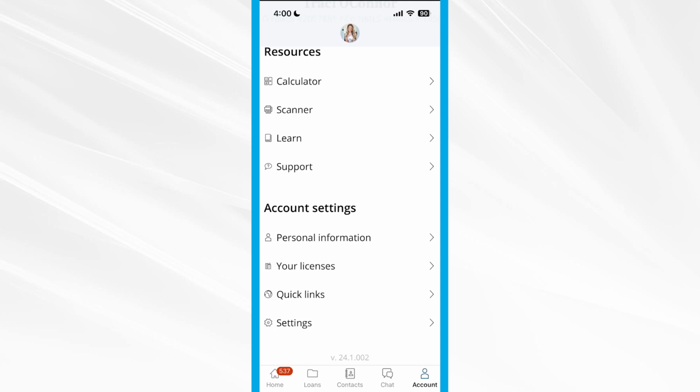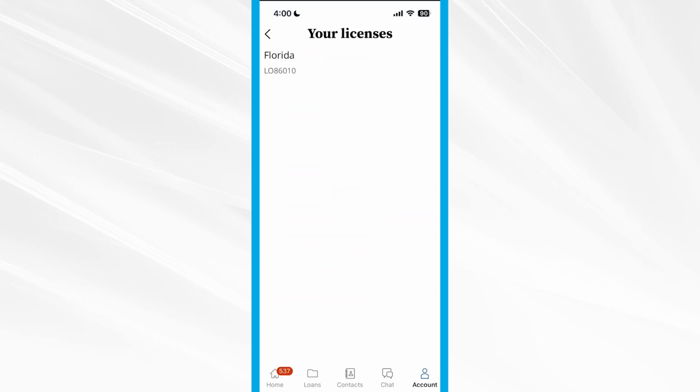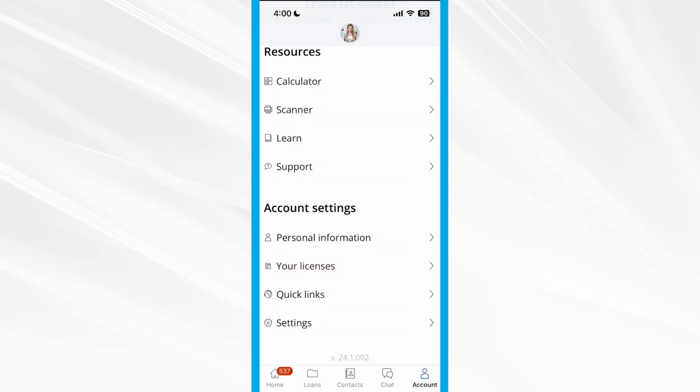Another important one below that is your licenses. And so if for some reason you're not seeing all of the licenses listed that you have, be sure and reach out to us at edgesupport@apmortgage.com just to let us know that we need to check your licensing and make sure that gets in there so that your borrowers can be sure and send you the application. And below that is settings.